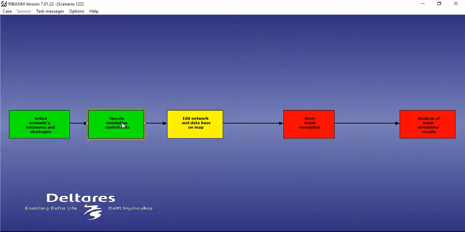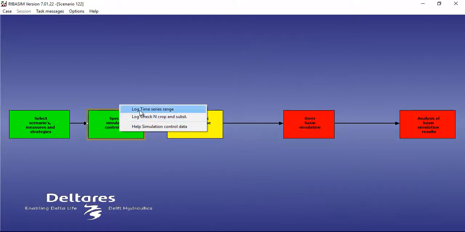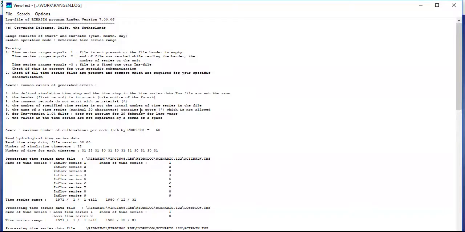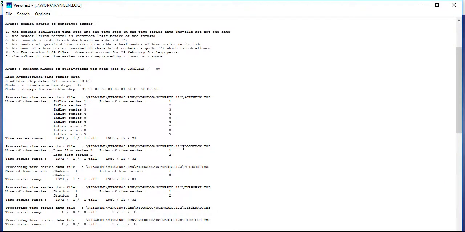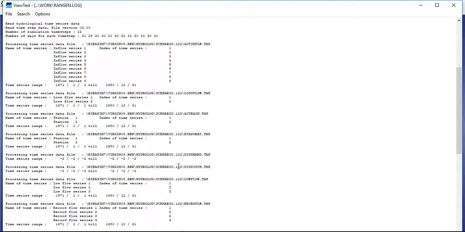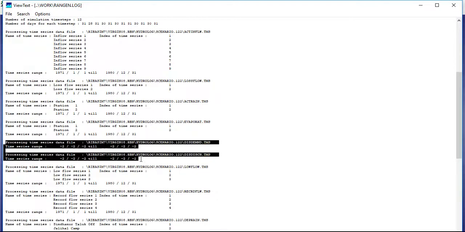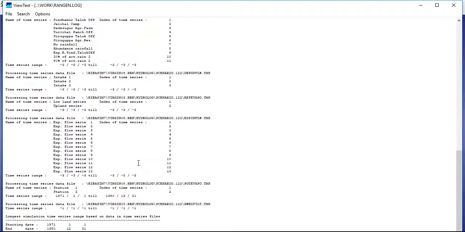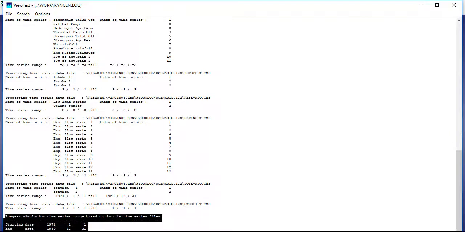Once this block is green, you can right-click and open the log time series range. In this log file, you will find the list of time series read in and their period range. Notice that the district demand and district discharge time series are at -2 because these are now empty. At the bottom of this log file, you will find the longest simulation time series, which will be the run period of your Ribasim model. Any errors for reading in time series files are also found in this log file.